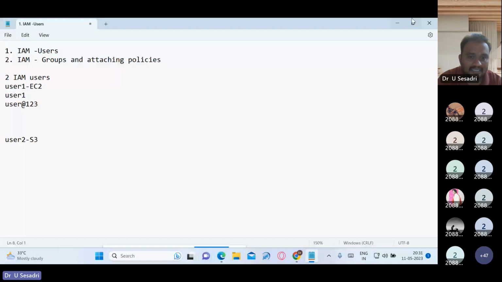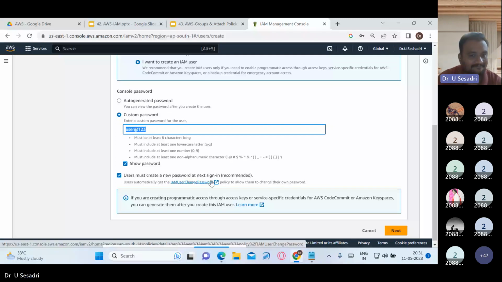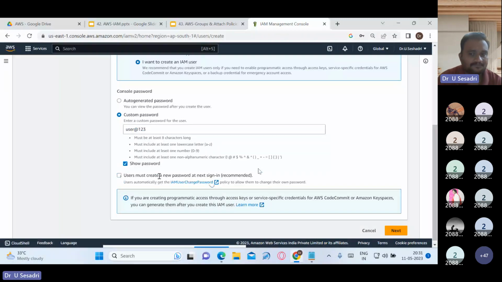Okay, fine. Now, users must create new password at next sign in. Do you recommend this one? No, I do not recommend it. I'll remove this tick mark. Okay. Click on the next option.